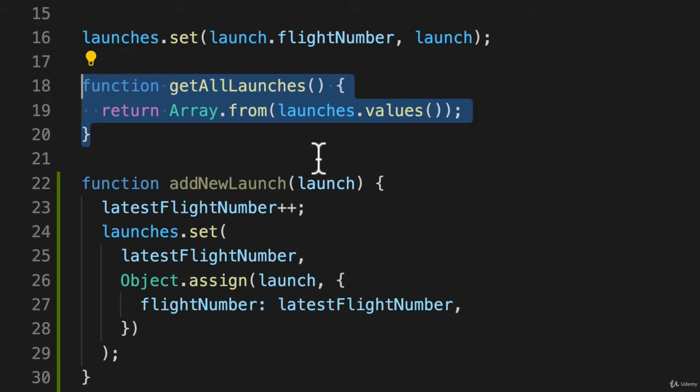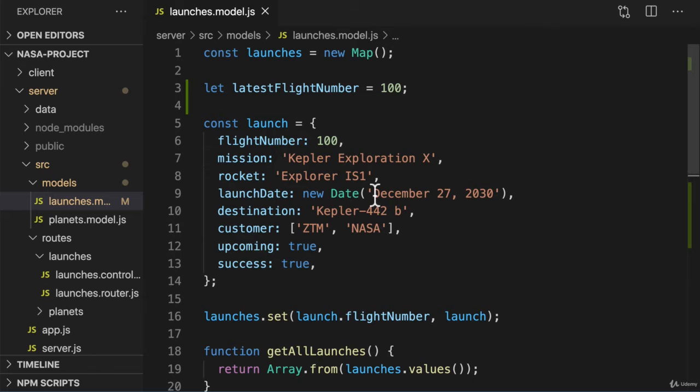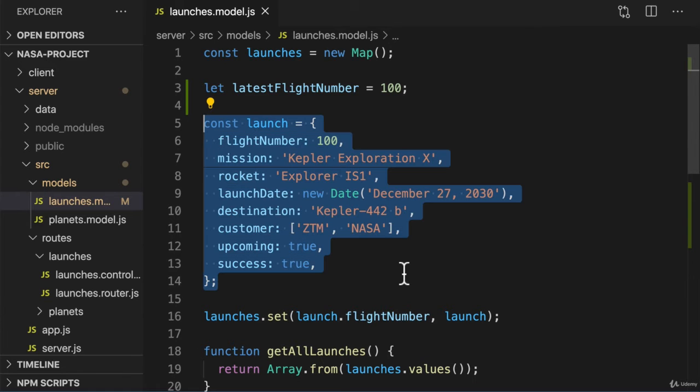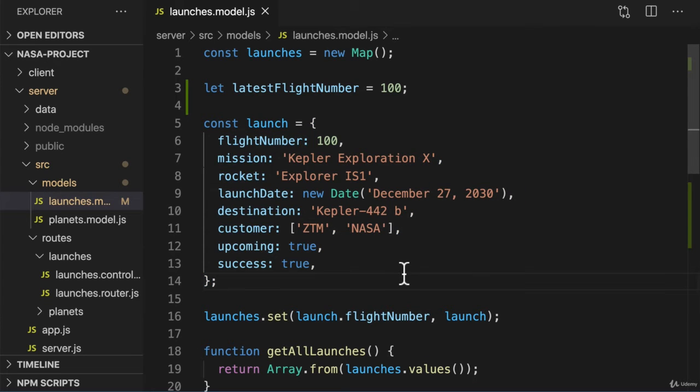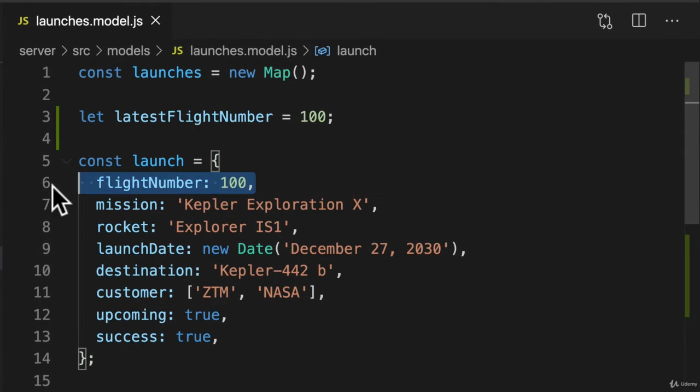And object.assign will return a new object with the properties from the launch as well as the flight number correctly set. All right, so let's look at our example launch here and think about what the minimal set of data that the client, that the front end, needs to send us to create a new launch. They don't need to send us the flight number.